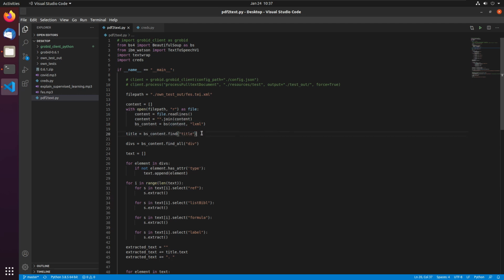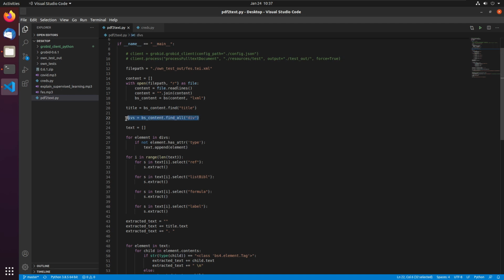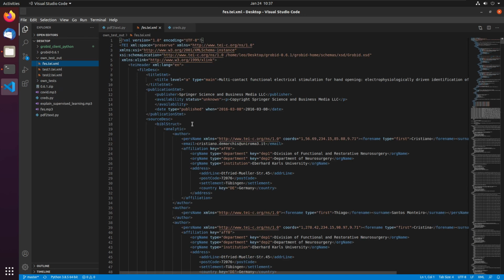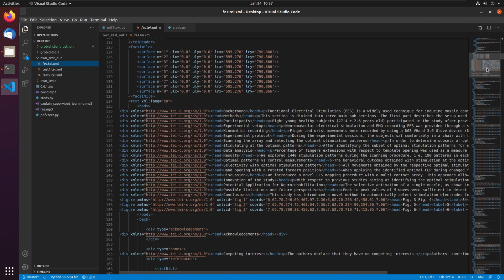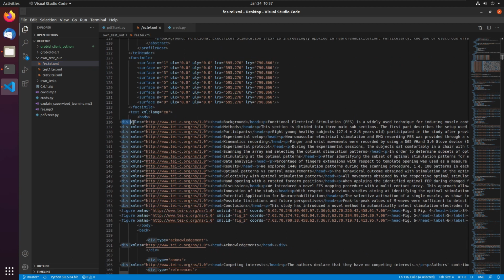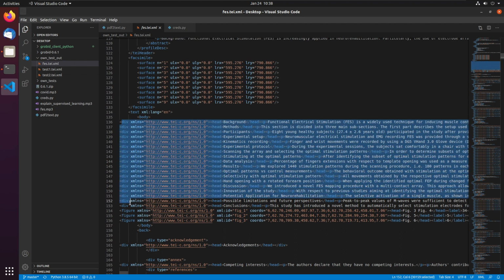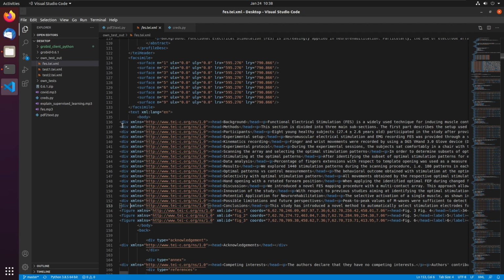Then I extracted the title with soup.find, because I knew that in the XML file there is only one title attribute. I then also got all divs in the soup, basically in the XML file, because all paragraphs, every text, is split up into different divs. Let me show you the XML. This is the XML file of the PDF file I showed you a bit earlier. And this is in VS Code, so it's a bit differently formatted. Then you can see that the text right here, with the backgrounds, etc., is split into different div parts. And with this select div, I just selected all of those divs.